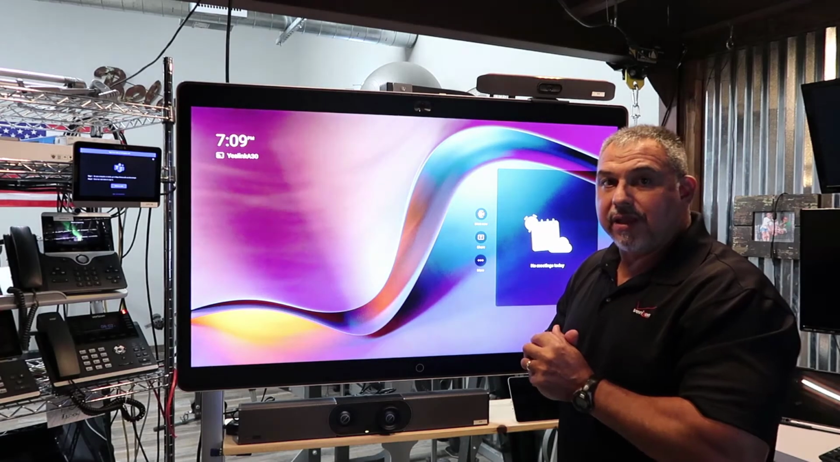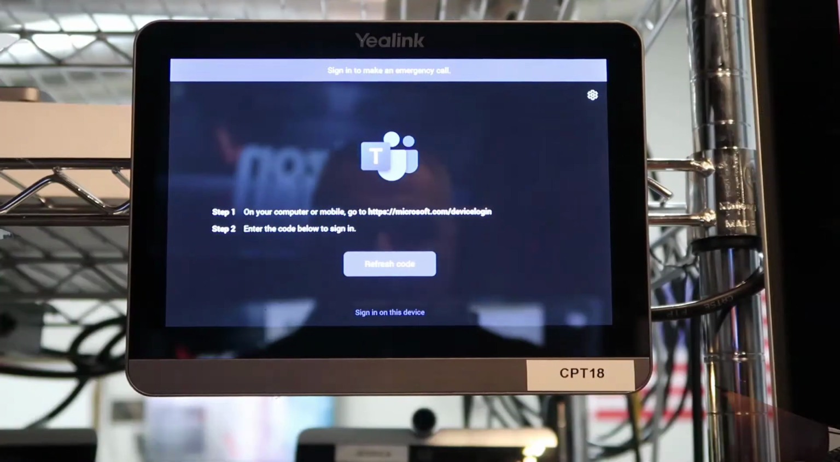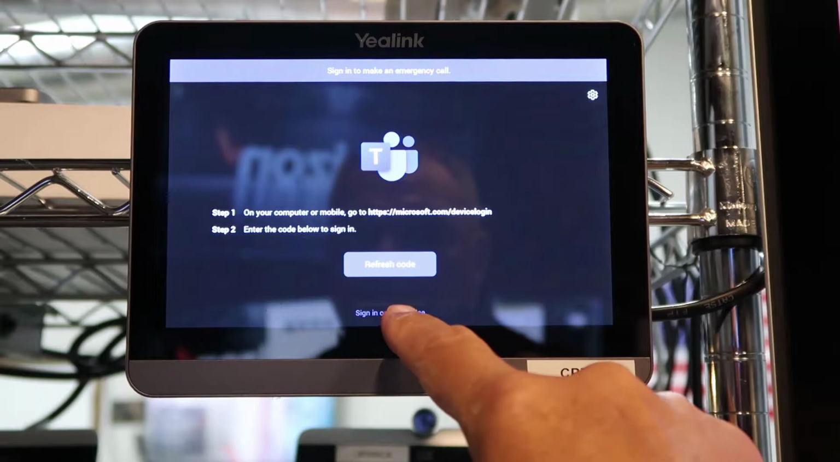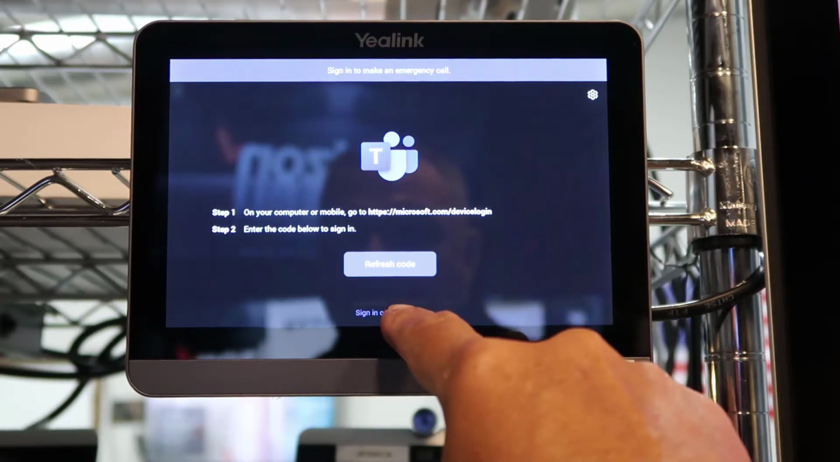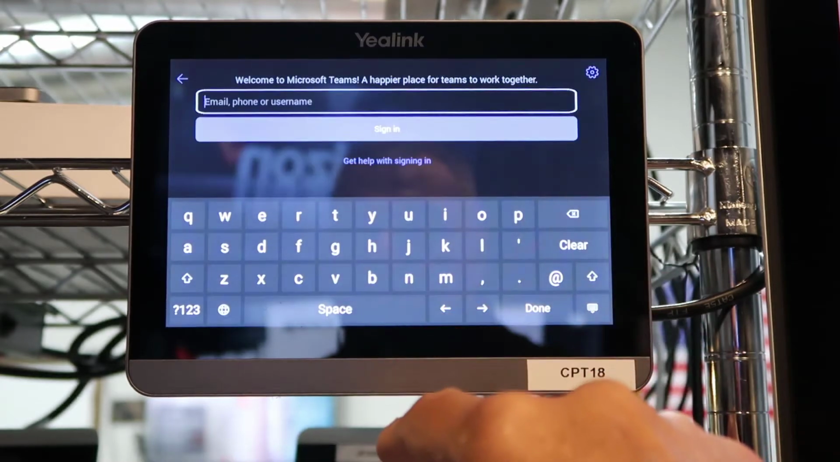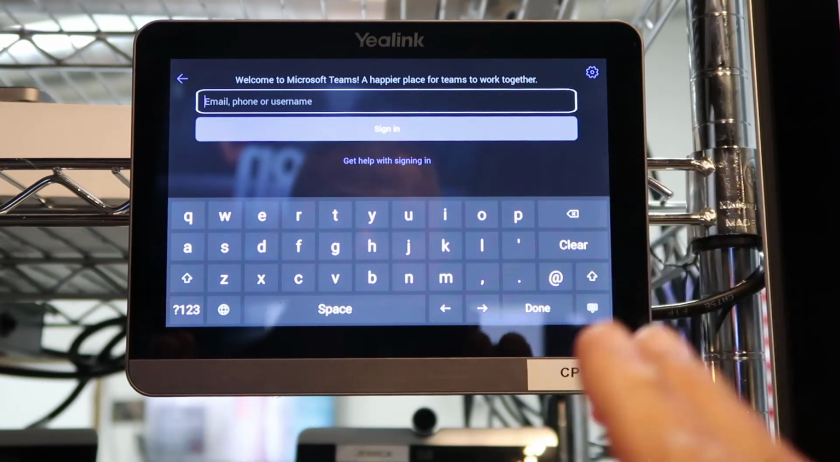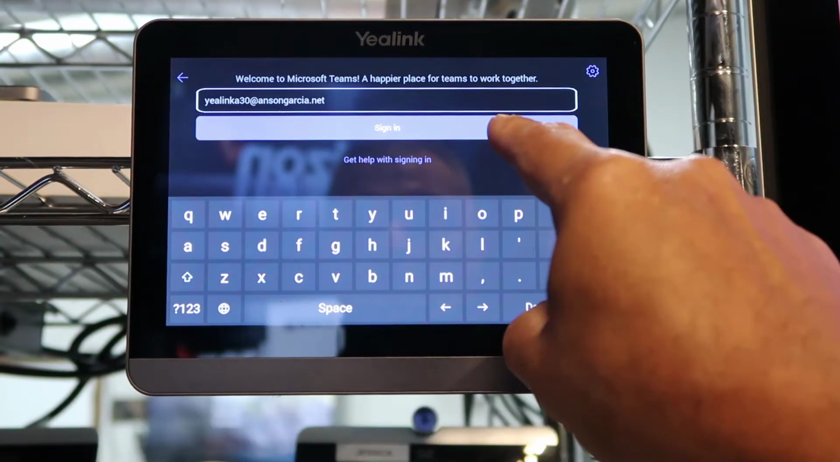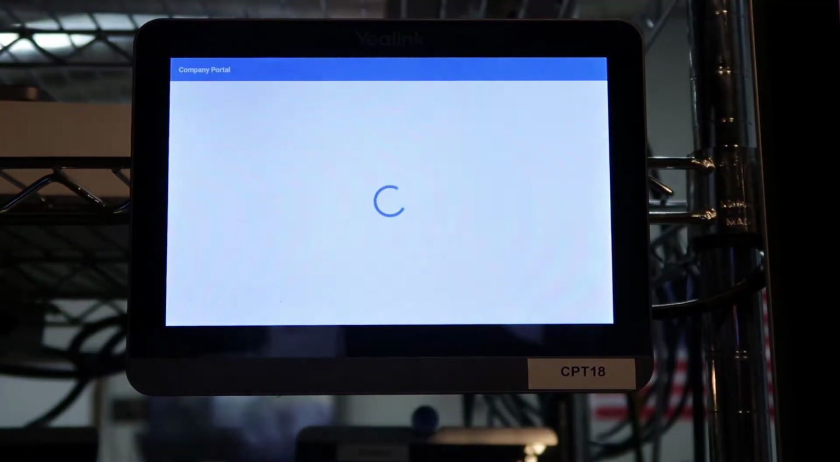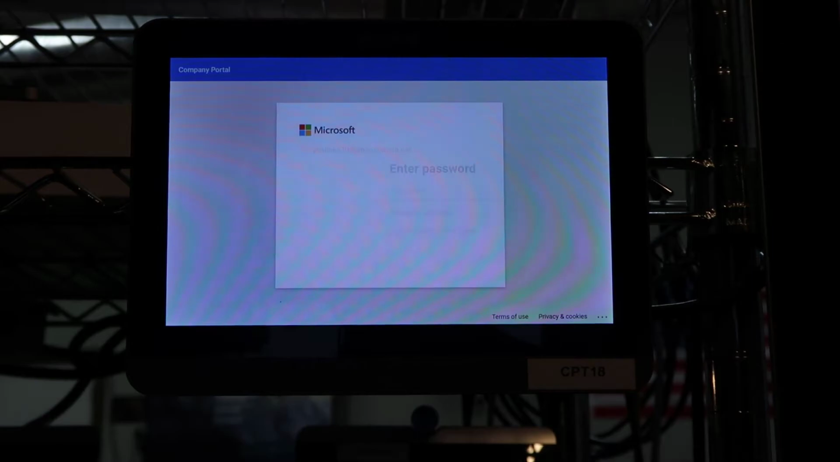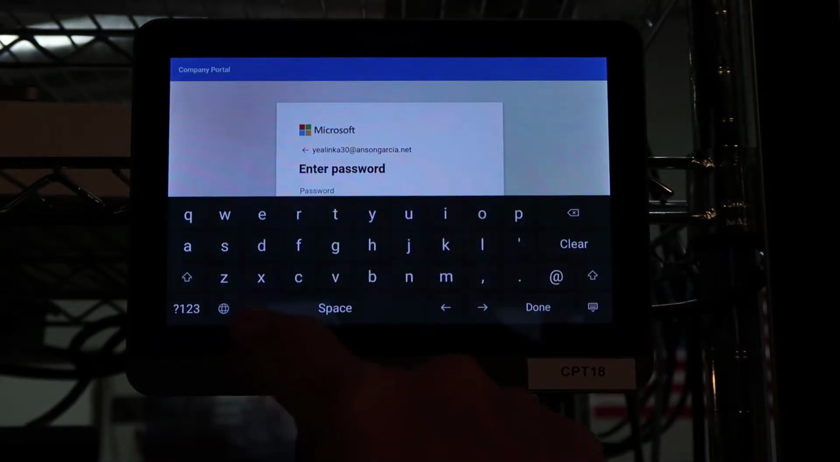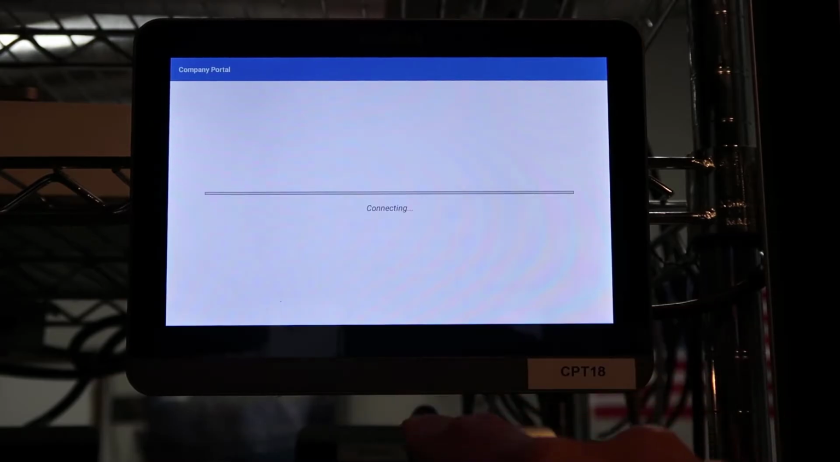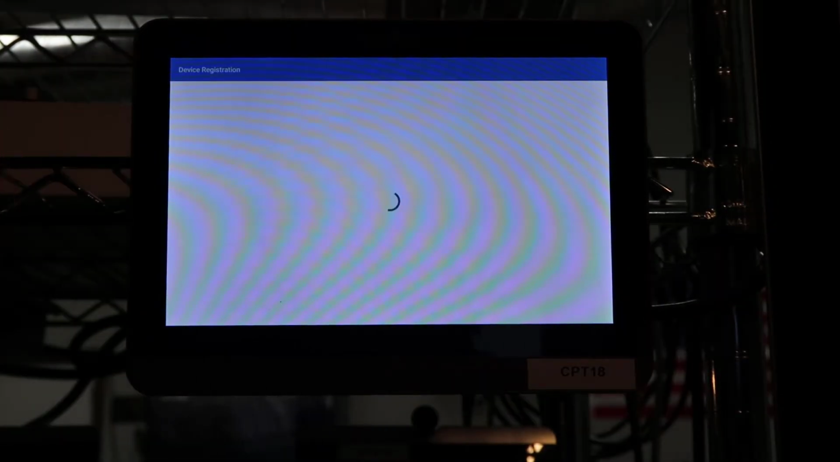Now let's go over to the CPT18 and connect these two together. Kind of the same thing that we did on the A30. We're going to sign in on this device instead of the code. Now we're going to use the same username and password as we did on the A30. We'll click sign in. Should prompt us for our password. We'll click done. Now the CPT18 is going to log in, and immediately following, it's going to want to pair.